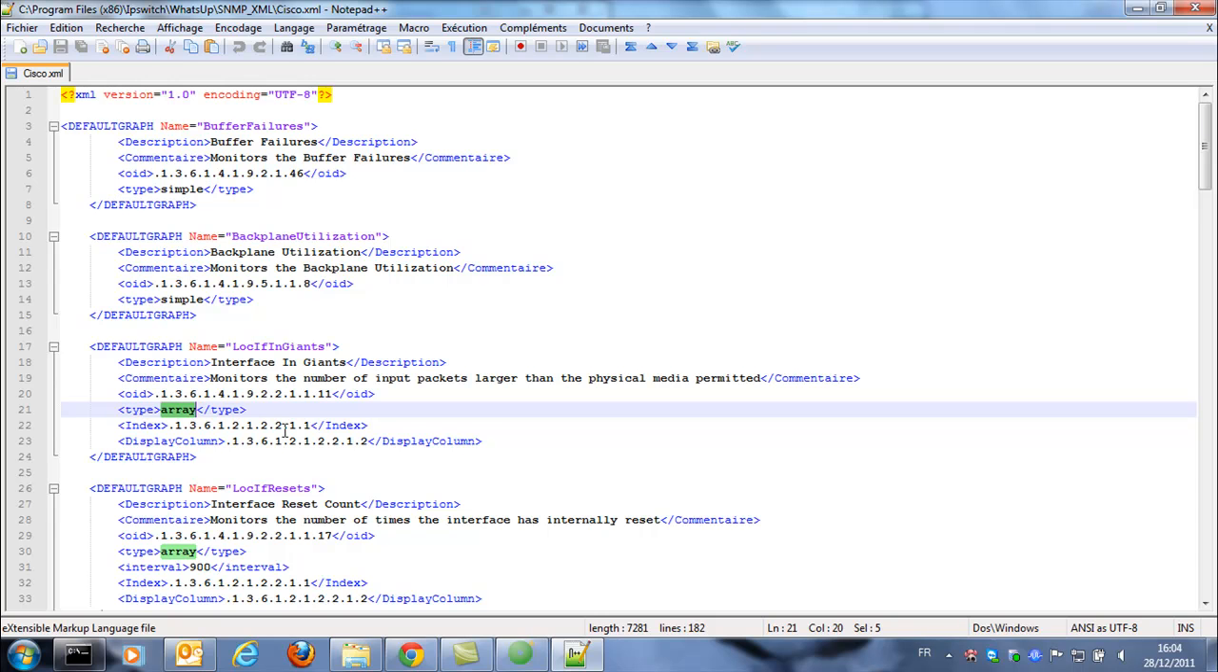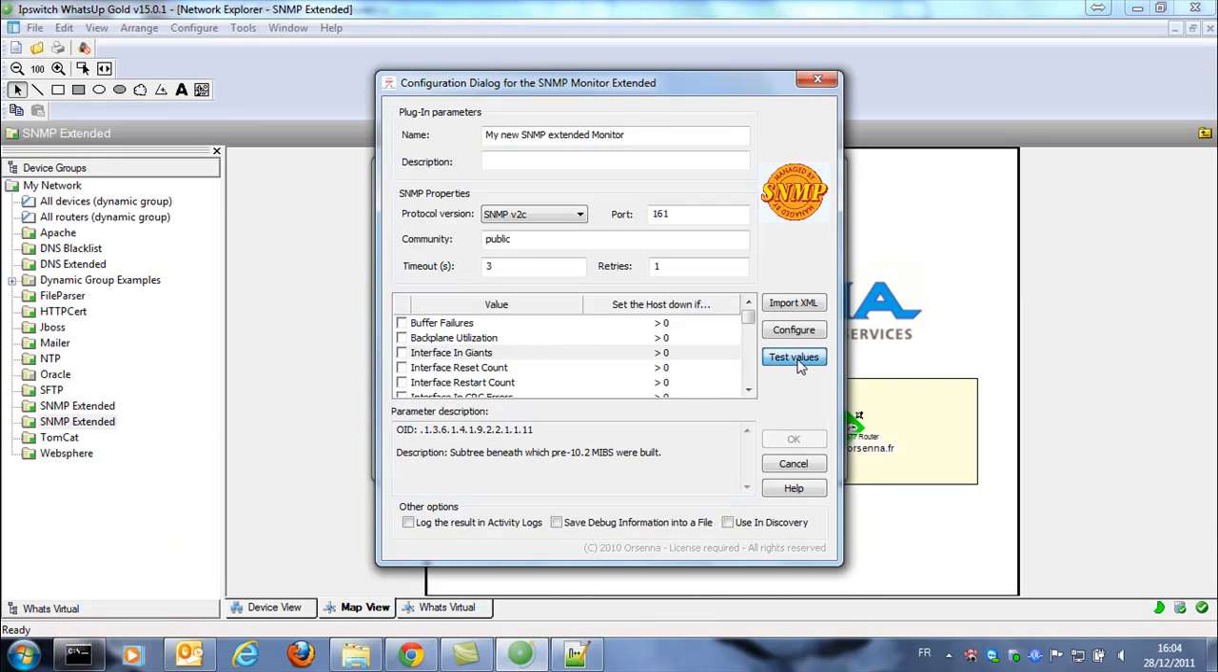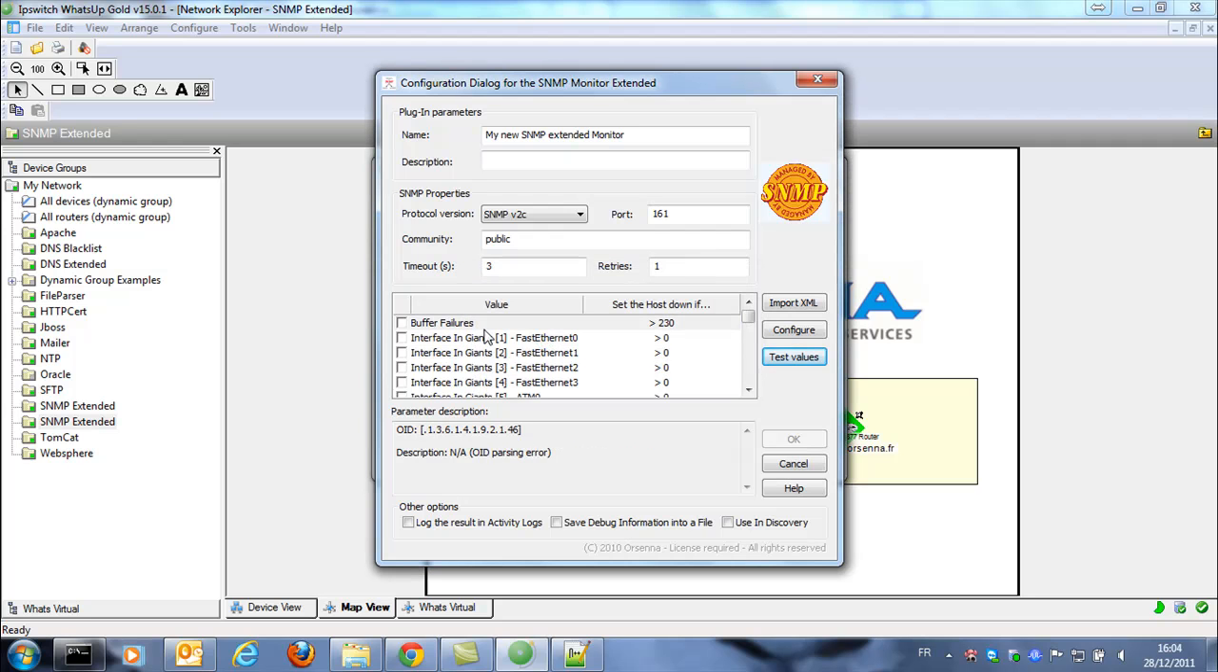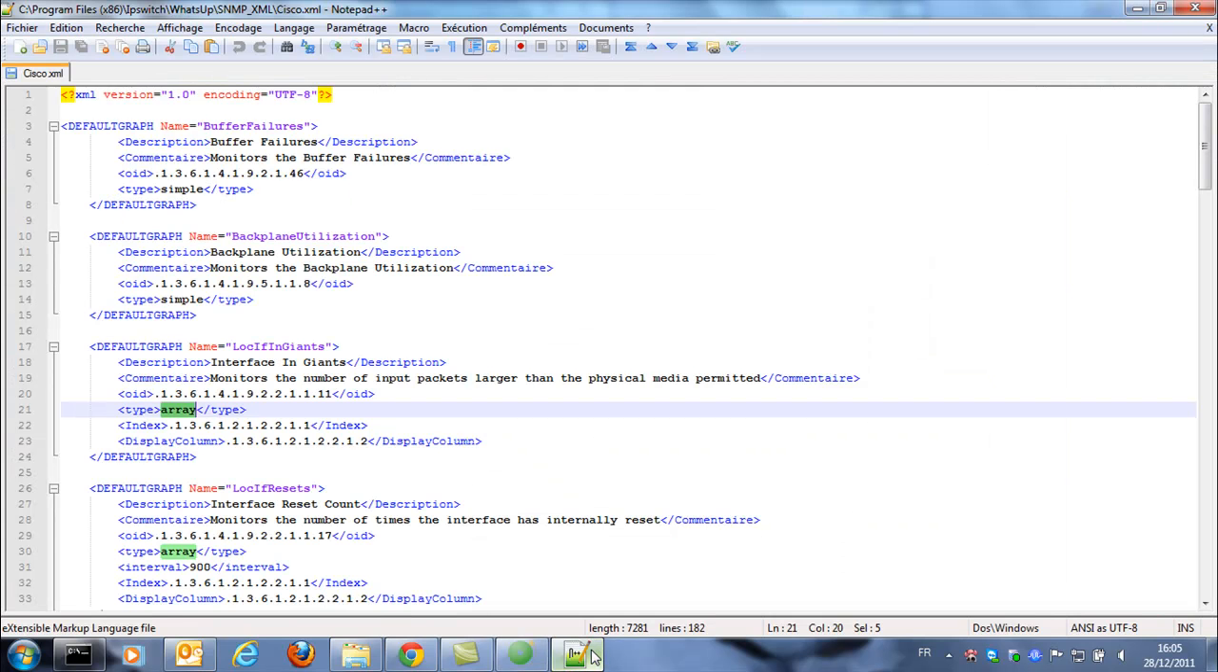So keep in mind that the simple type allows you to retrieve one value and the array type allows you to retrieve a table, different values. So if we try it in the monitor, you can see that the buffer failures value that is now on the router is 230 for this OID, but for the interface giants you have multiple instances. Because it's an array, you retrieve as many values as there are instances for these interfaces.